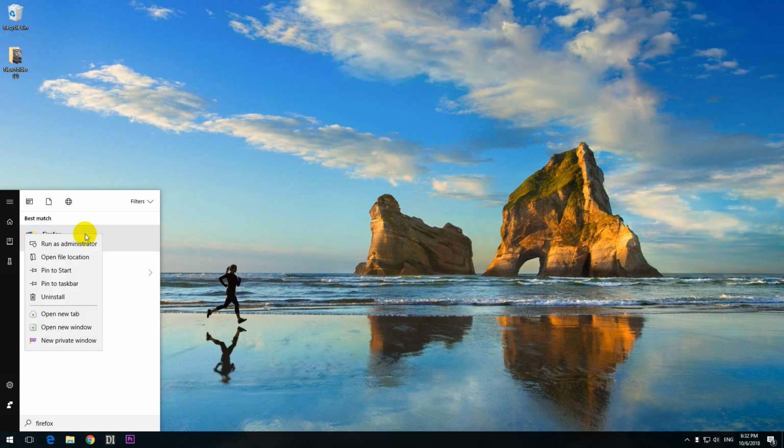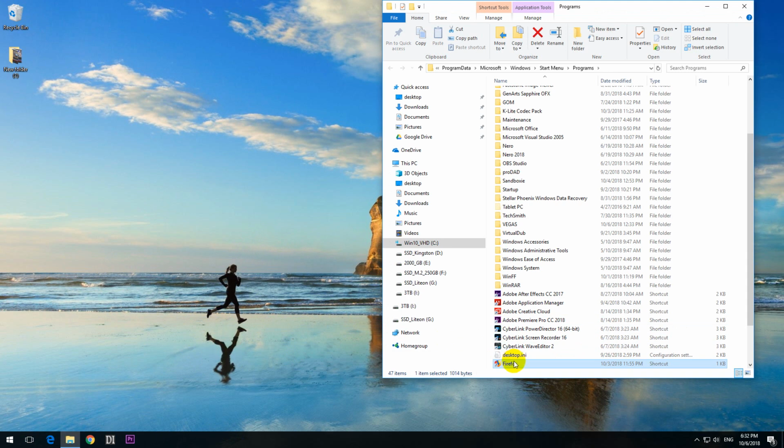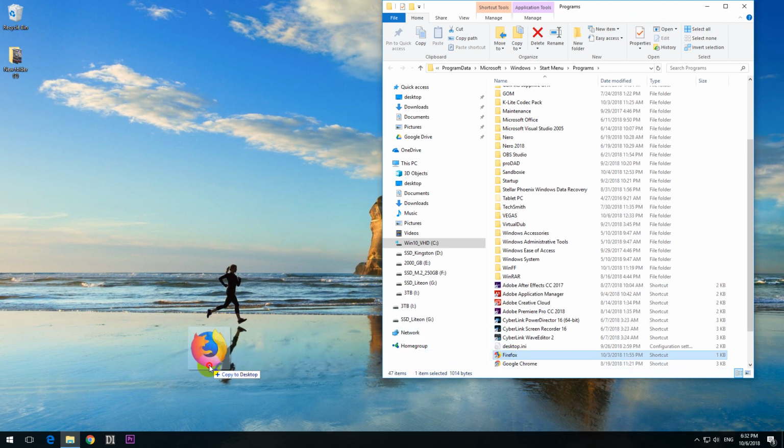Now if you right click on it, in older Windowses you had the option to send to desktop, but in Windows 10 we have these two options, pin to start or pin to taskbar. That is, you can add it to the start menu or you can add an icon of that program to the taskbar. Okay, if you want to show the icon onto the desktop, then you should use open file location. Okay, and after that simply drag this icon, Firefox in this case, and drop it onto the desktop.